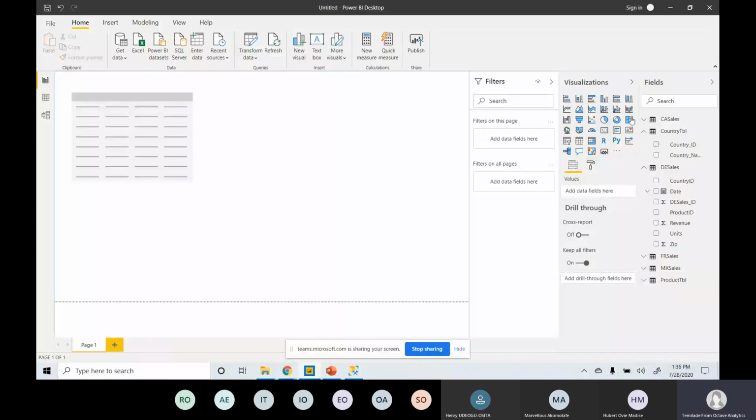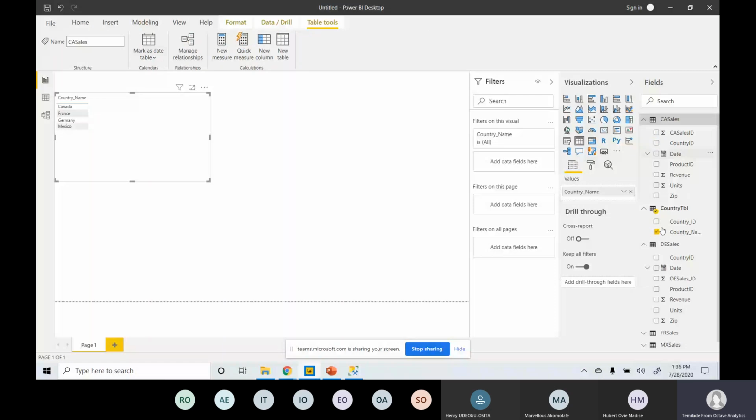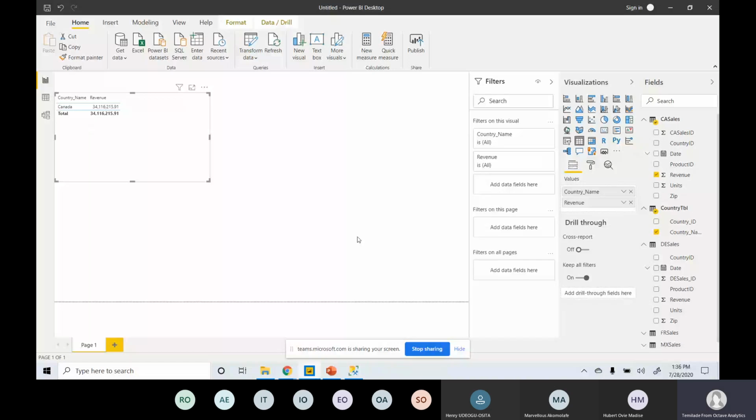So I want to just have an overview of what my table looks like if I'm just plotting something. Maybe here I want my country name and CA sales. Remember that country ID is the relationship between CA sales and the country table. So maybe for each country, I want the total revenue. Because this CA sales is for Canada only, it only gives me the revenue for Canada.